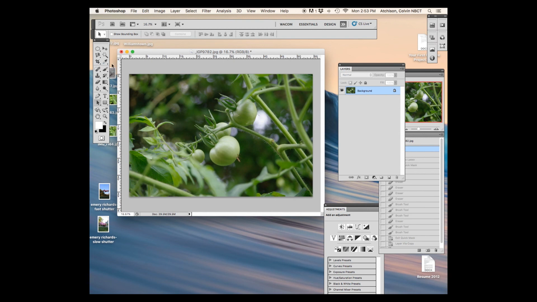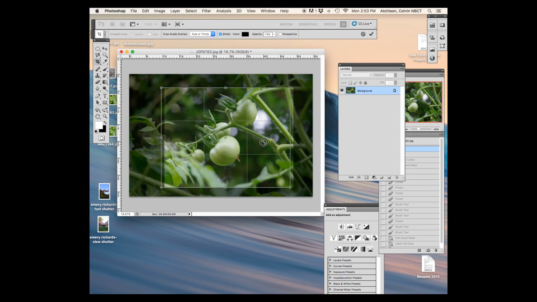If you are close on your rule of thirds but not quite, there's one tool in Photoshop that can help you out, and that's the crop tool. And this is a two-part tool. You select the crop tool. You then select the portion of the photograph that you want to demonstrate rule of thirds on.